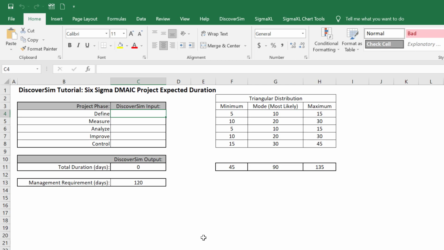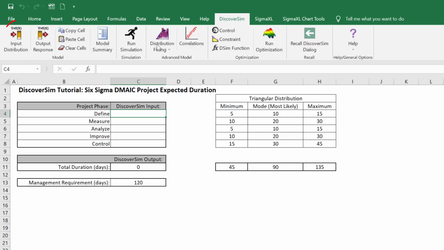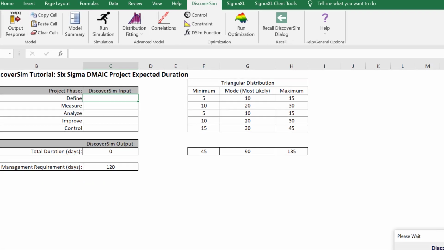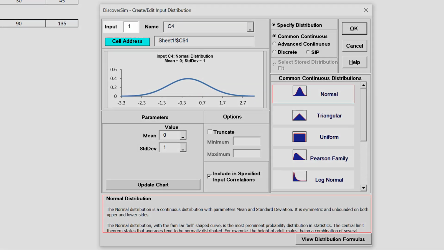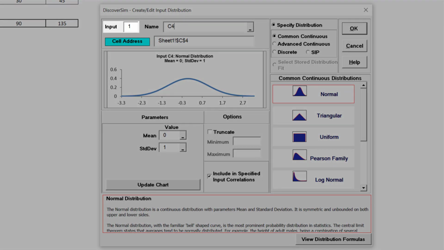We're going to specify our first input distribution. To do this, click DiscoverSim, Input Distribution. Input number is provided for reference purposes only. Input name is the cell address by default. Enter a name to describe the input, or you can click the cell reference button and specify the cell containing the input name. Input cell color can be modified by clicking on cell address.